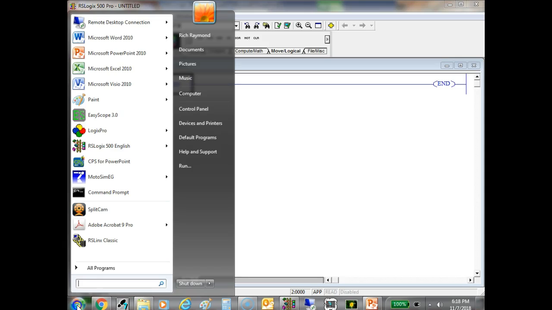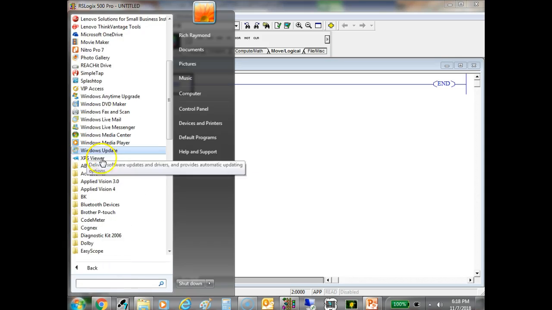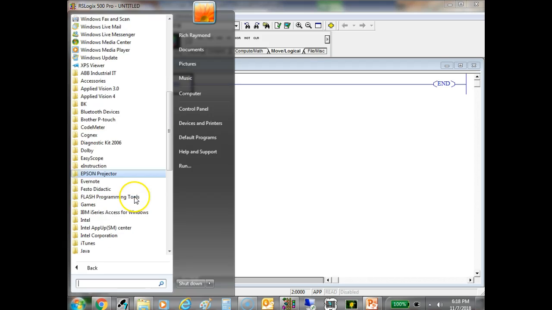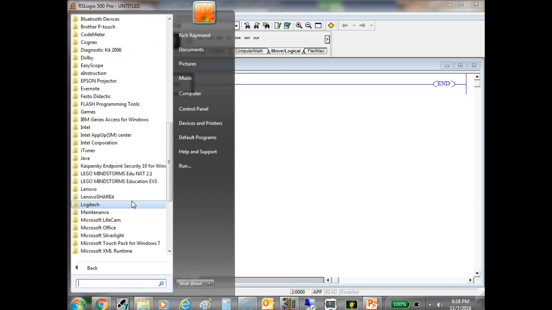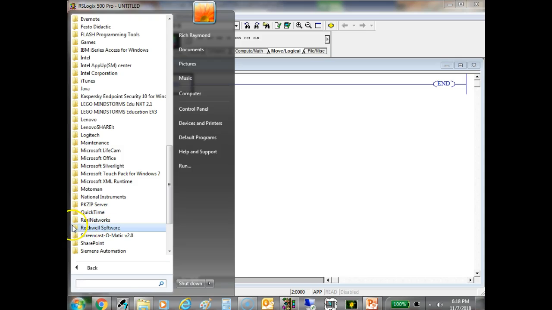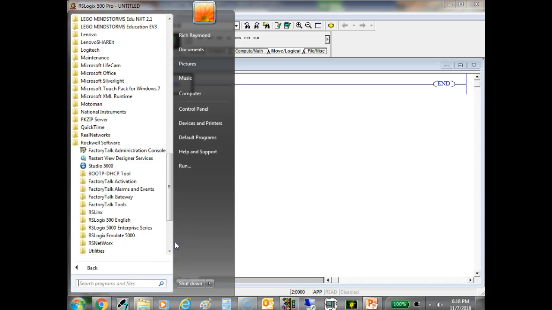So on RS Logix, we use something called RS Links. I've got it on my start menu, but when you install RS Logix on the computer, you'll come up here and get an RS Logix software folder, and then you click on here. This is everything I have installed that has RS Logix in it. I've got both RS Logix 5000 and RS Logix 500 installed on my computer. But inside here, we've got RS Links. This is where you configure your driver.